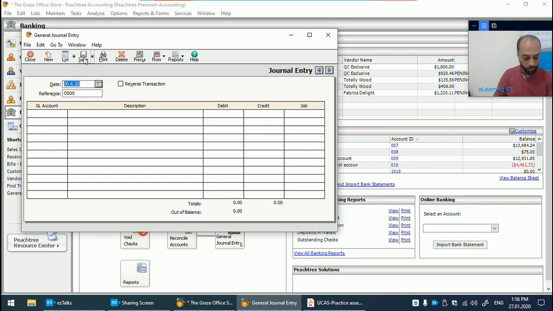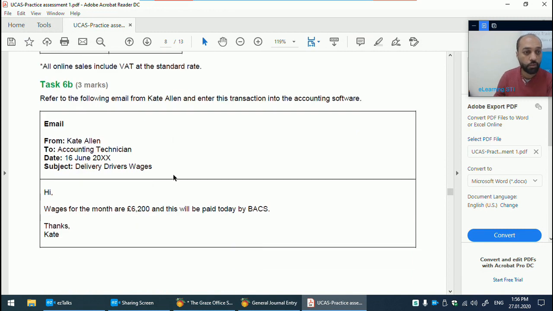Now this task is completed. The first task. Now, let's refer to the second one. It says, refer to the following email from Kate Allen and insert this transaction into the accounting software. Hi, wages for the month are 6,200 and this will be paid today by BACS. So today is 16 June and this will be paid today.